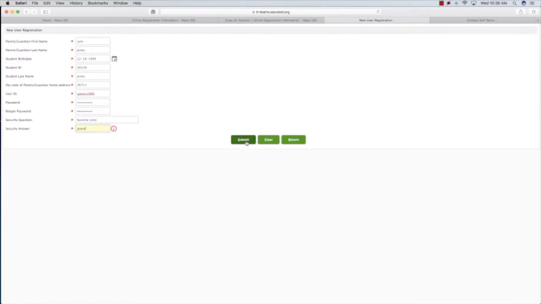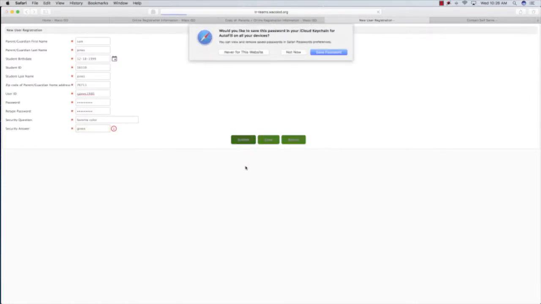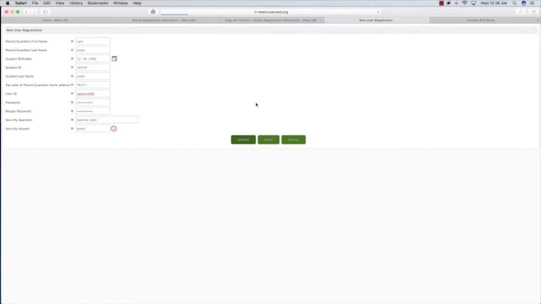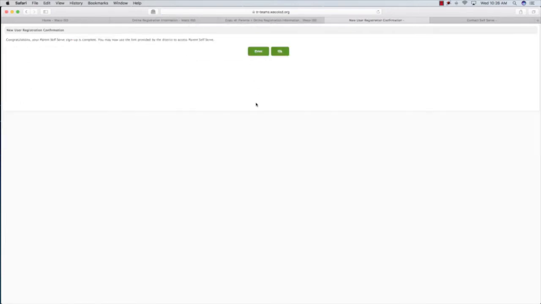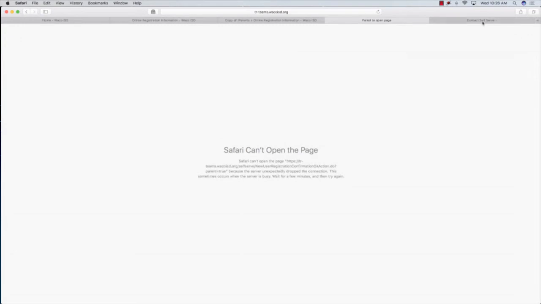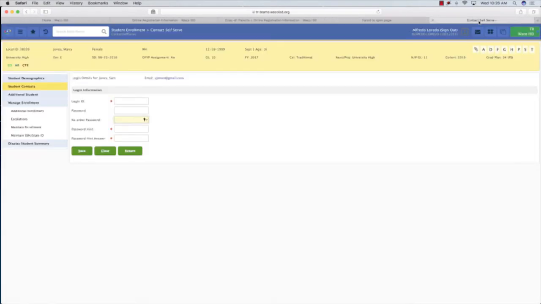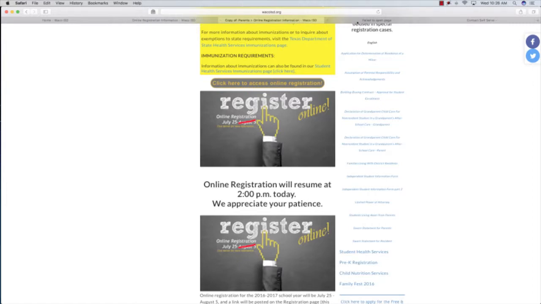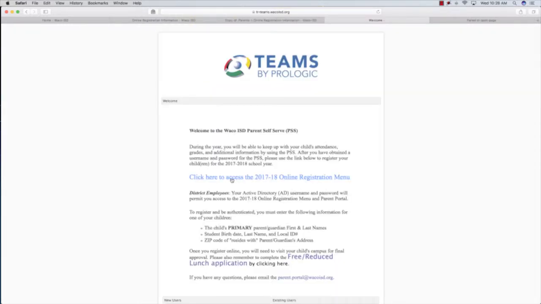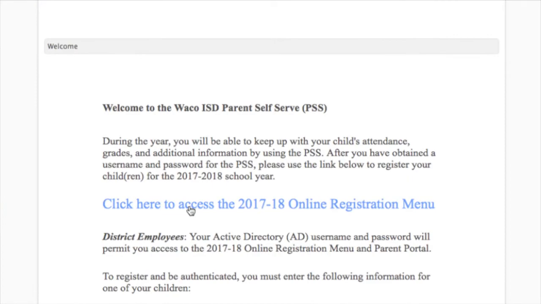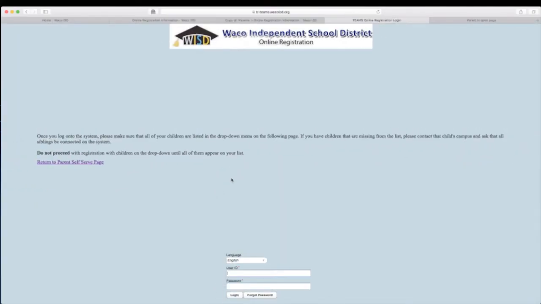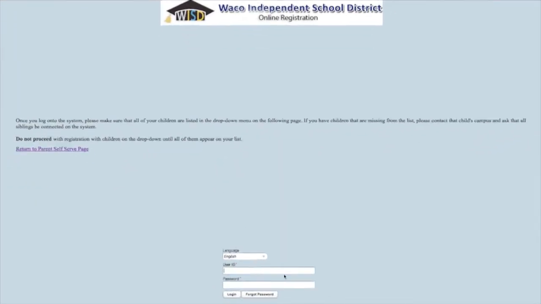Click Submit once you have completed this screen. It is recommended that you not allow your browser to remember your password. Once you have received the new user registration confirmation, click OK. Please note that you have created a Parent Self-Serve account that will now allow you to begin the online registration process. From this menu, click on the Click Here to access the 2017-18 online registration menu.